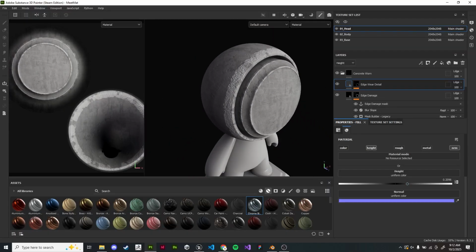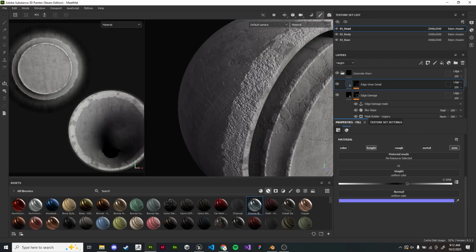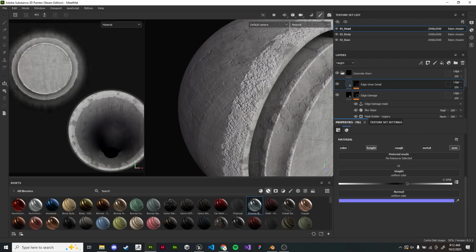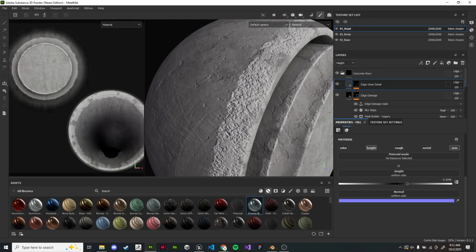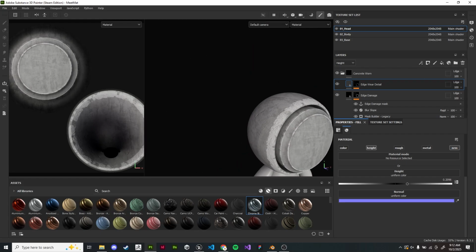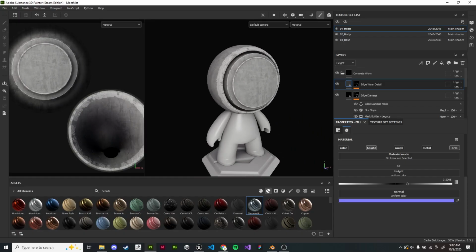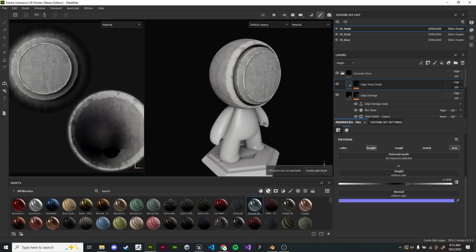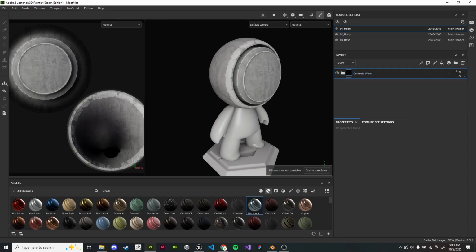Okay, so now we've got little chipped off bits where that is. We could continue to take this further. We can do an edge detect to grab the separation between the two, blur it, and then add some lightness. But let's just say this is a good base for now. It's been about an hour. So we'll say this is a good base. I'm going to take concrete worn.